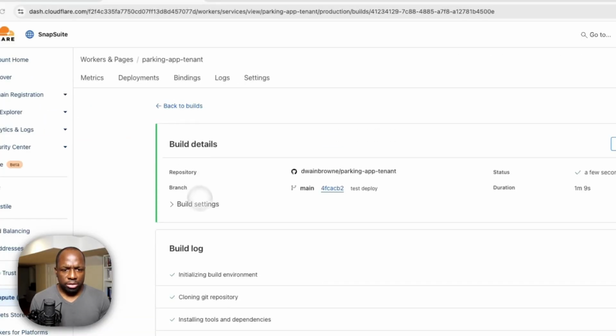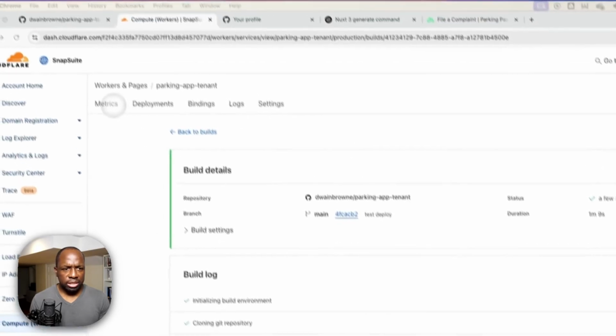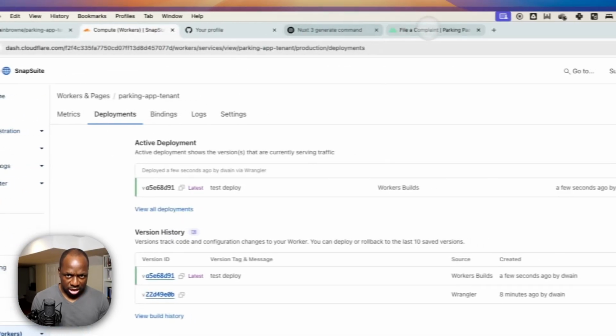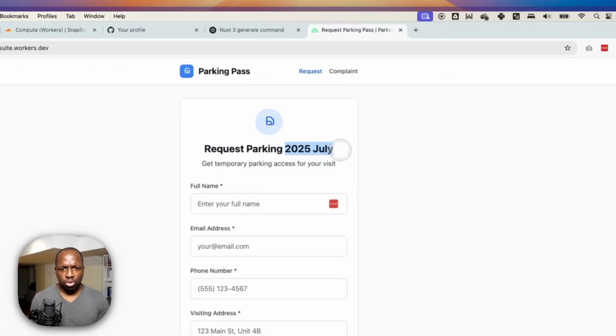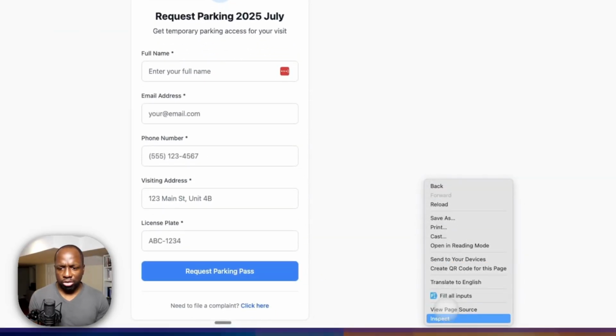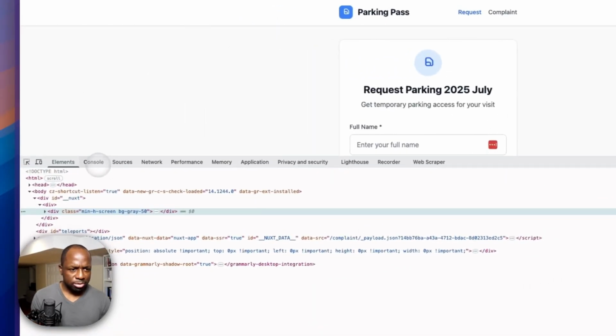Okay, so the build logs is completed, and if I go back to the app itself now and I click on refresh, 2025 July. Perfect. Okay, so our app is actually out in production. This is a real app that, like I said, it's a proof of concept app.